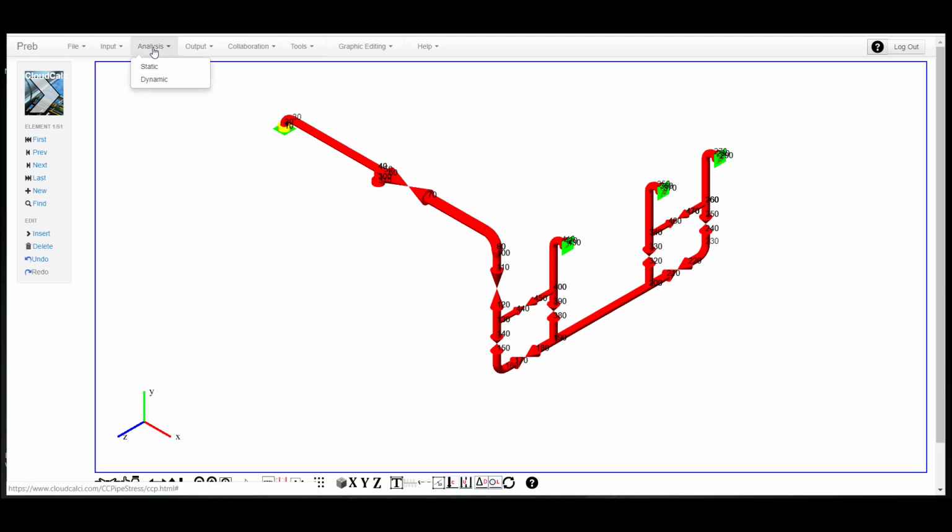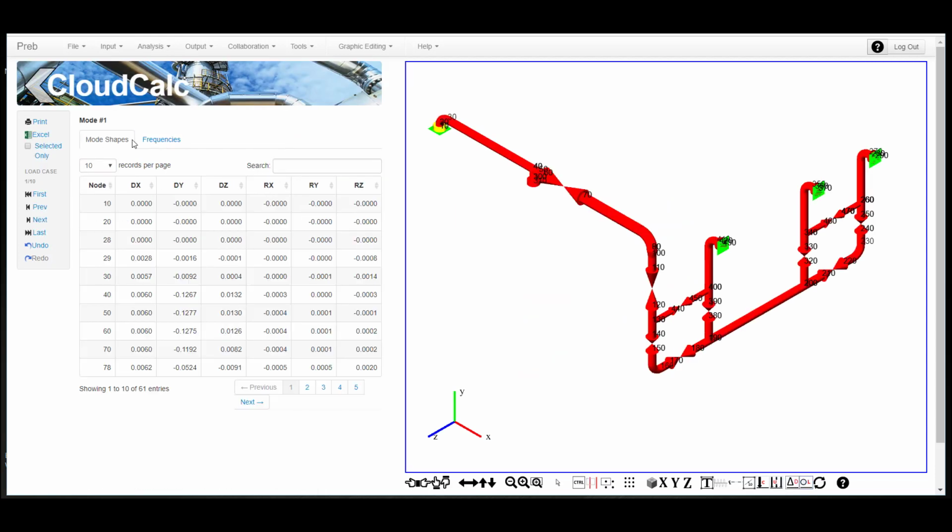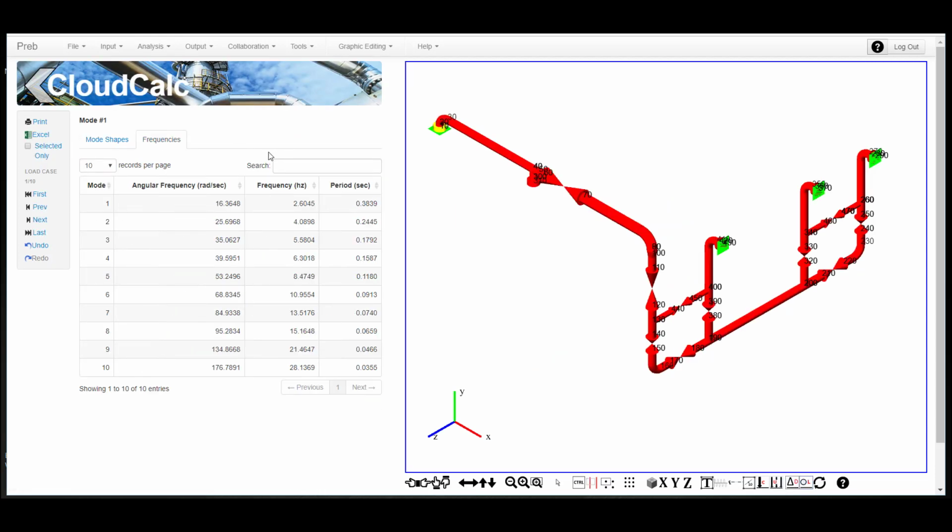So let's do the analysis. You simply say analysis, dynamic, and it goes through and does the calculation. This tab shows the various frequencies. We extracted our 10 modes of vibration from low to high. You get your frequencies returned in angular frequency, which is radians per second, and natural frequency in hertz.